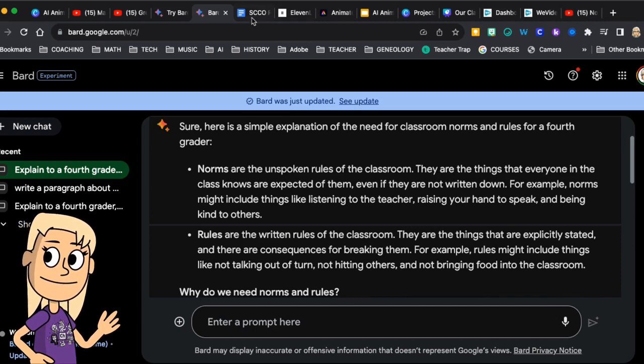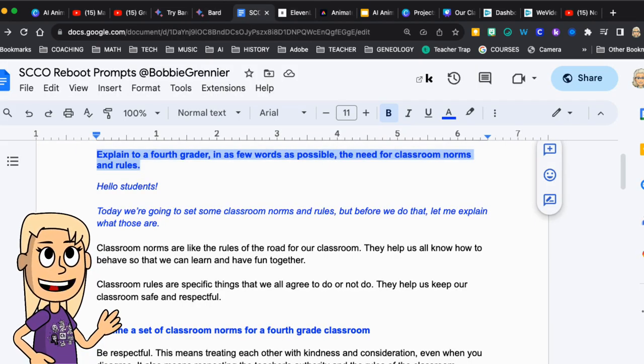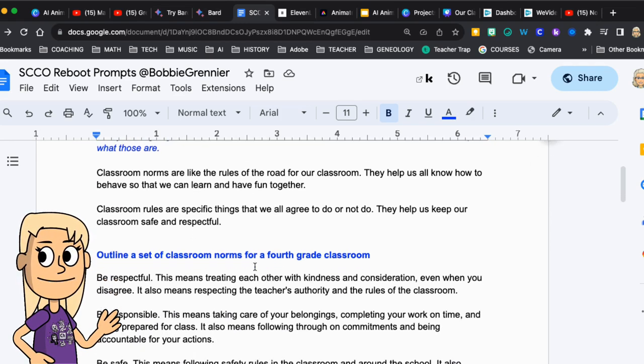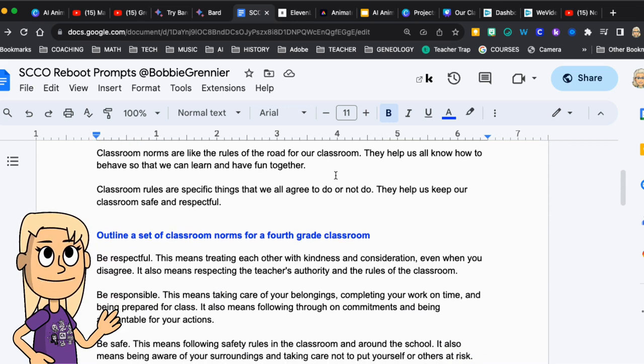And so you'll see over here that I chose just a couple of classroom norms, or rules for the road for a classroom, and just a couple of things because I wanted them to focus on being safe and respectful. So I picked two that I thought were more general for norms. And then this is my other prompt for Bard.